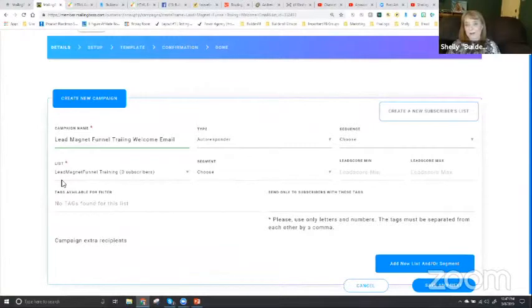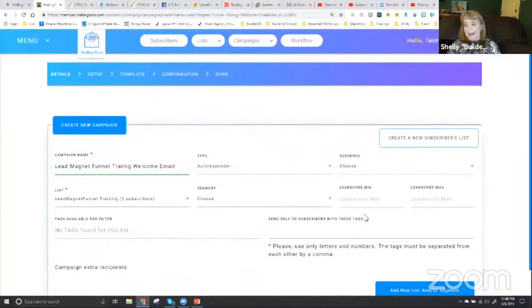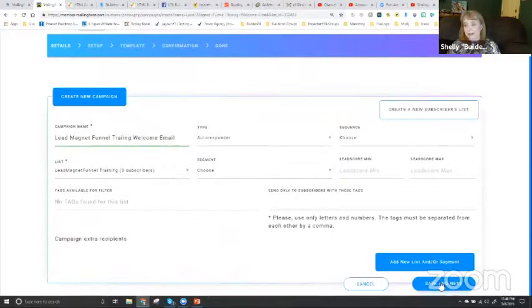The next one is tags. This is a way to identify individuals based on something they've done that you've triggered a tag to be attached to them. We don't have any tags in this particular list because it's brand new. If I did choose a tag, it would throw it into this field right here to show me what tags I was choosing to send this email to. But we'll leave both of those blank. And then I'm going to go to save and next.